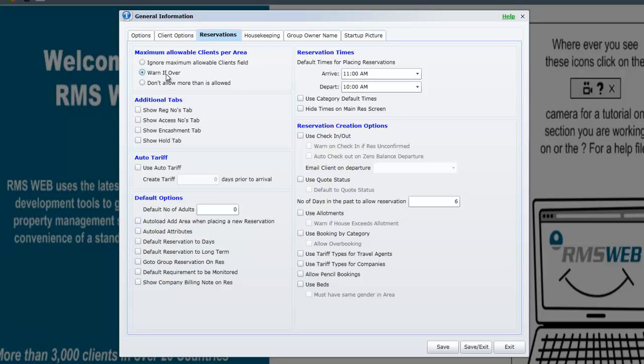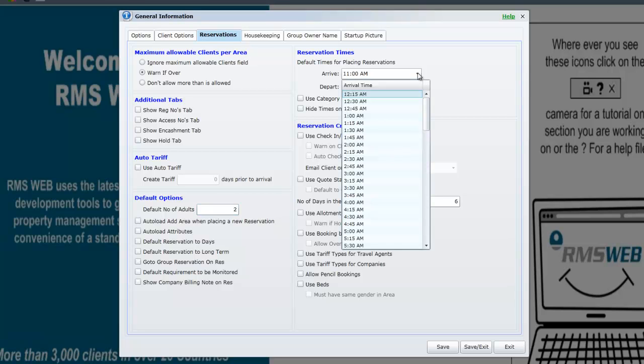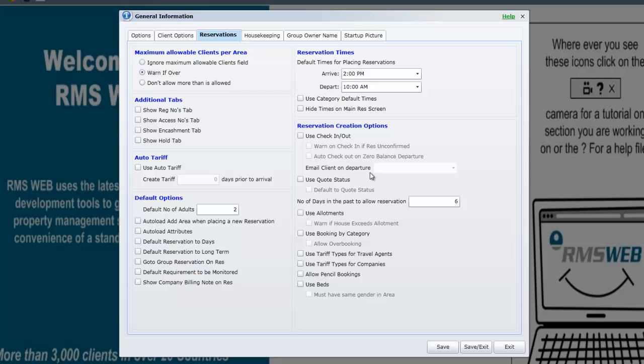Default options. Set default number of adults to equal 2. Reservation times. Select your property's default arrival and departure time. Reservation options. Select Check-in, Out.